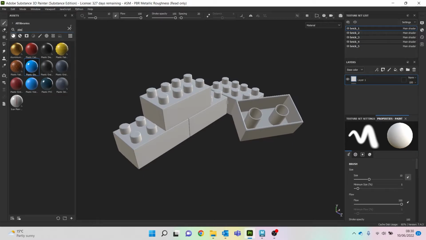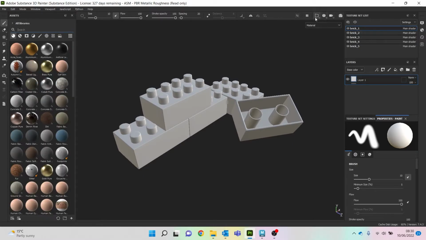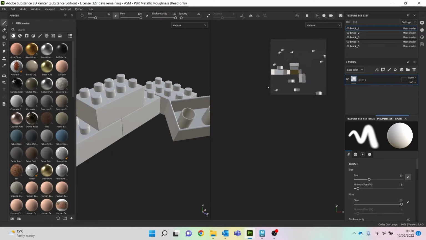We have also got up here, so if I go to this button here, go 3D, 2D, and what that'll do is bring in the UVs. So at the minute, because I've got brick 1 selected, it's just all UVs of brick 1, 2, 3, 4, 5.